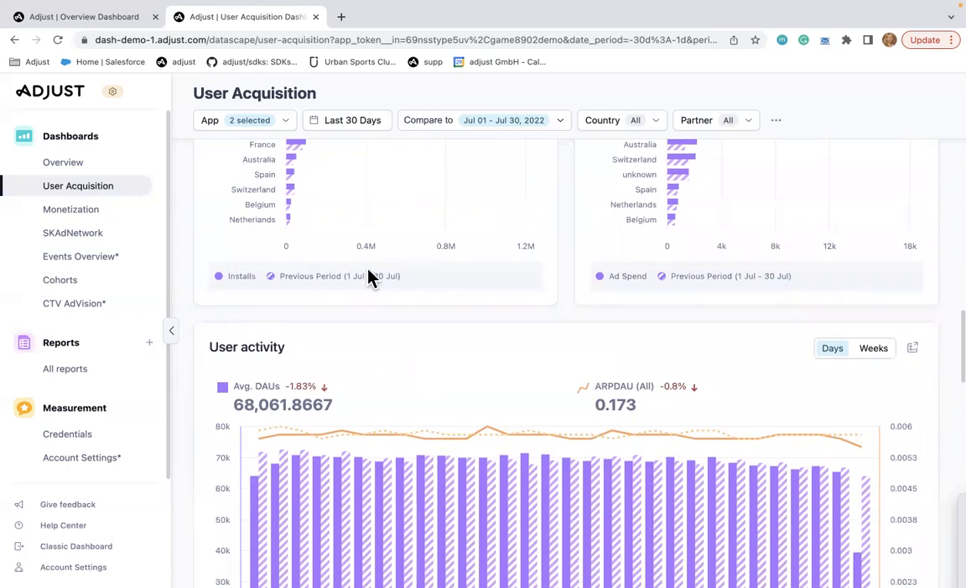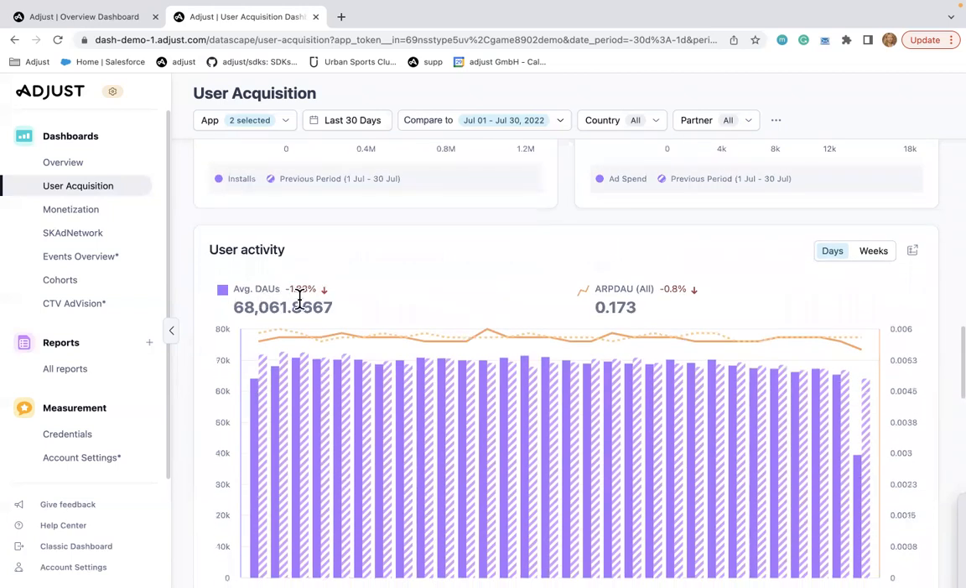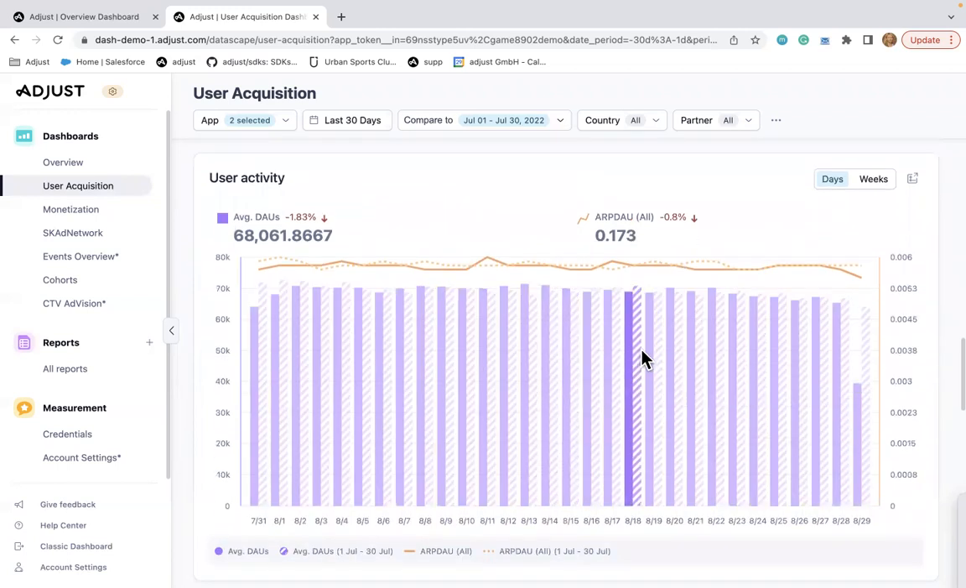And we have a really nice user activity dashboard here. What is our average daily active users? And what is our average revenue for daily active users with the charts?